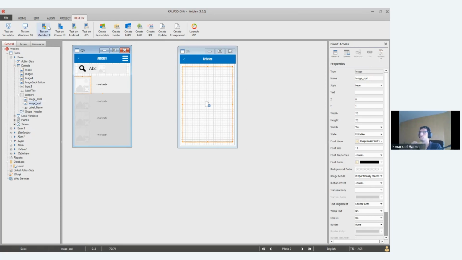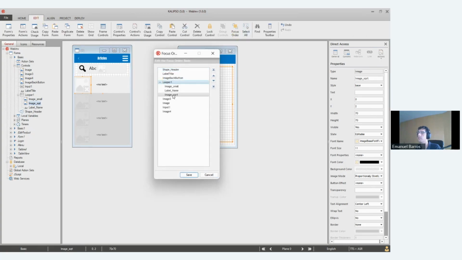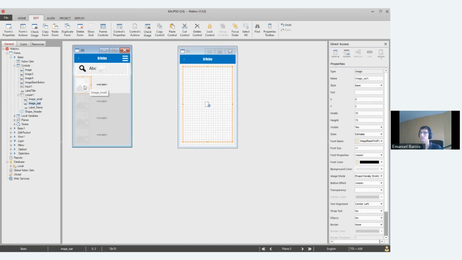And to understand which one is on top of the other one, you go here to edit, focus order, see looper, and the image that is here on the lower part, or on the bottom part, is closer to the screen. So the image square should be below the image small. If I change that, you see now it's square. It doesn't show the little corners. Let's change that again.